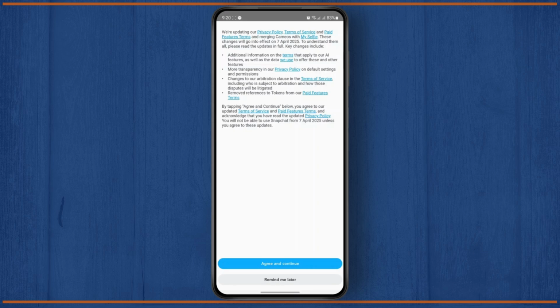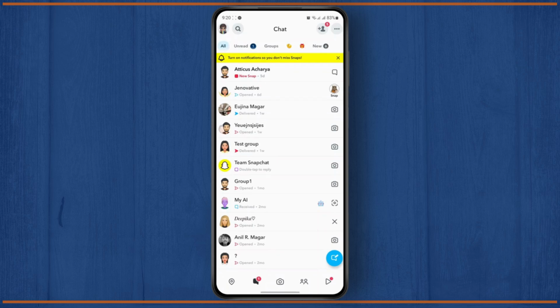Now let us jump right into the video. The very first thing that you want to do is open up your Snapchat app. And once you open up your Snapchat, all you have to do is simply go ahead and tap on the chat where you want to create a streak. So you have to note that in order to create a streak, both of you guys have to exchange snaps and send messages regularly without breaking it.